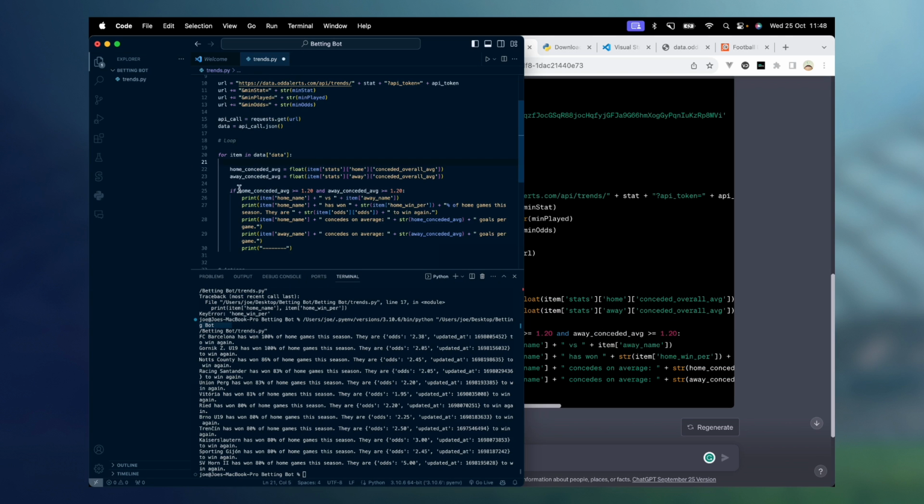So what it's doing here is home conceded average. It's getting that data and it's converting it into a decimal by using the float. Now, again, you probably don't need to convert it because it is a decimal already, but it's just doing it because it knows that's the format it should be. It's just good practice. And in this case, it's saying, show me games where the home conceded average and the away conceded average is 1.2 or more. And it's printed a bit of data for us based on what we gave it.